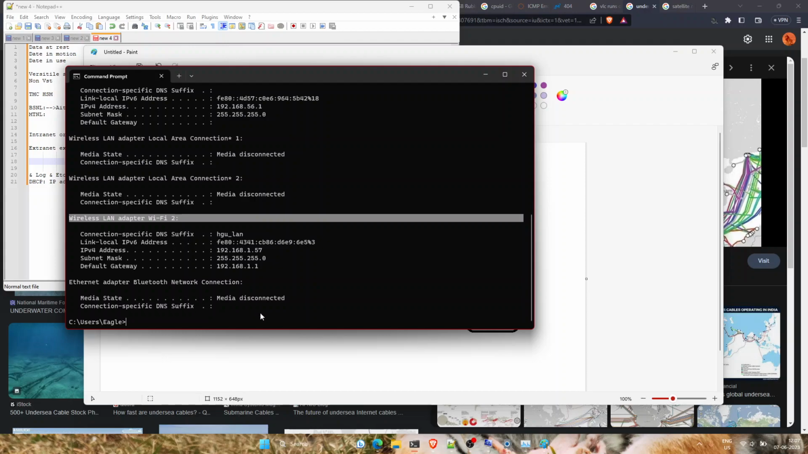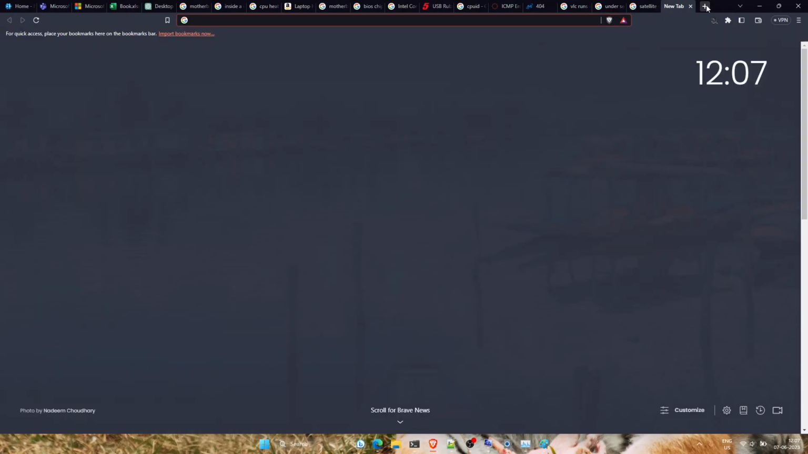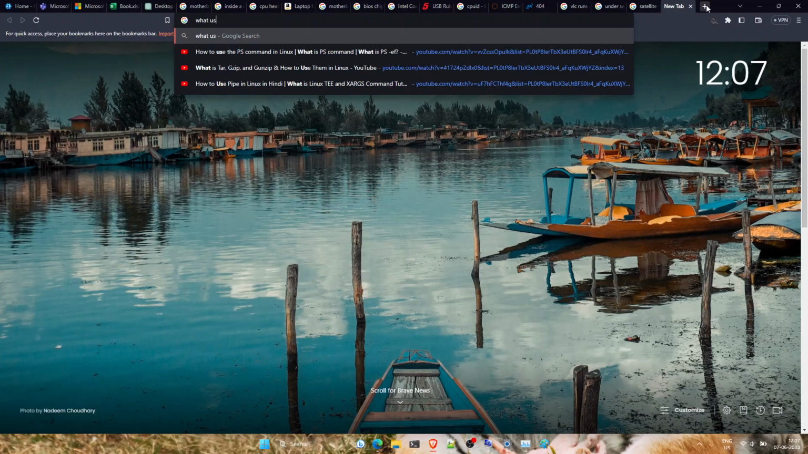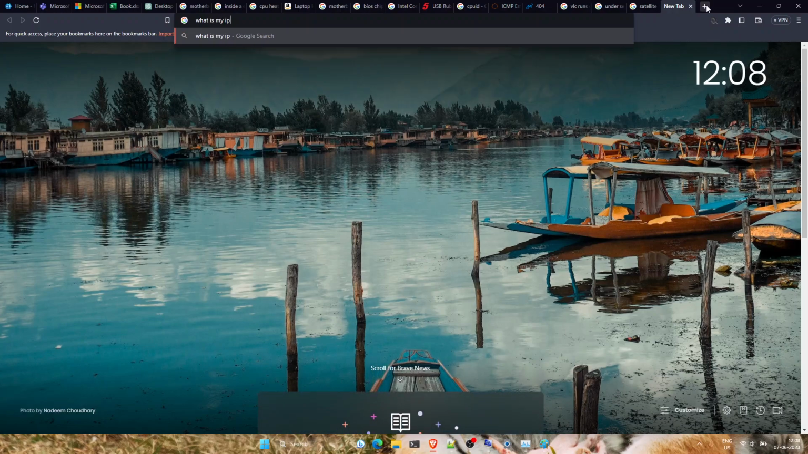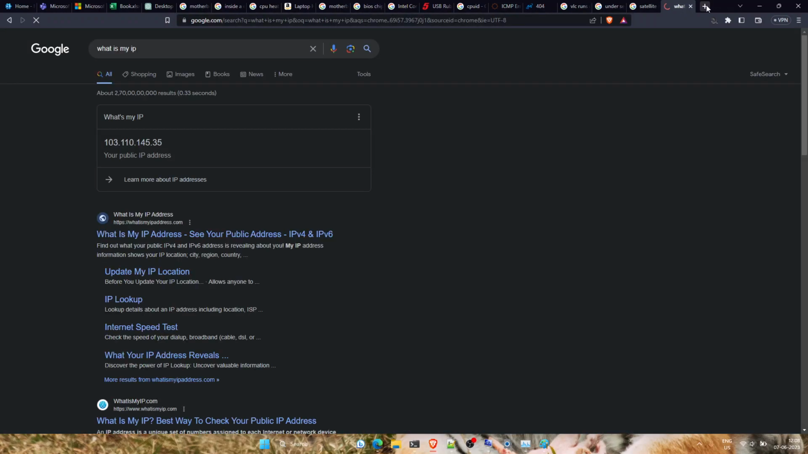Now, is this a public IP? No, 192 is always an internal IP. I'll discuss it when I discuss IP addresses. But if I want to see what IP I am getting from the internet, from the ISP, there are many sites. What is my IP? So my public IP is 103.110.145.35. Okay, this is good.